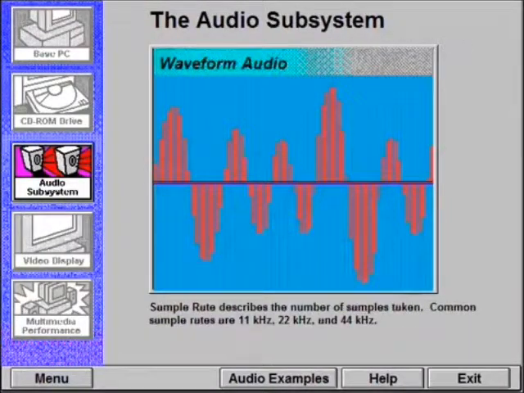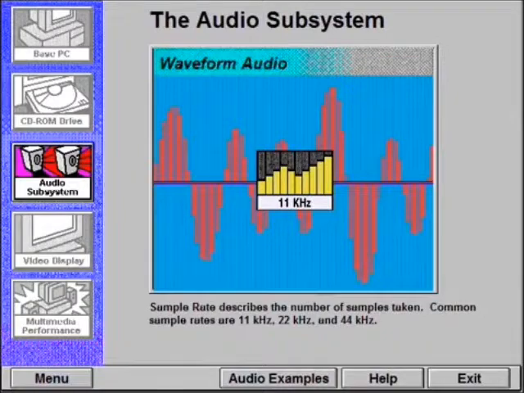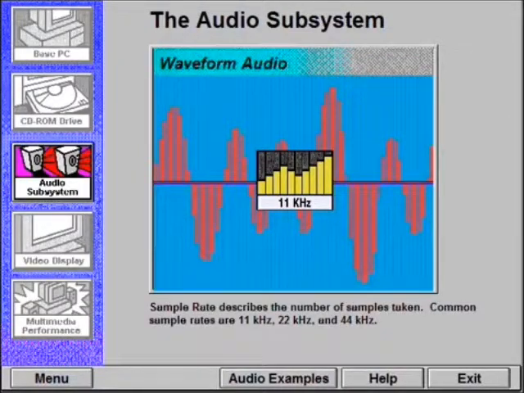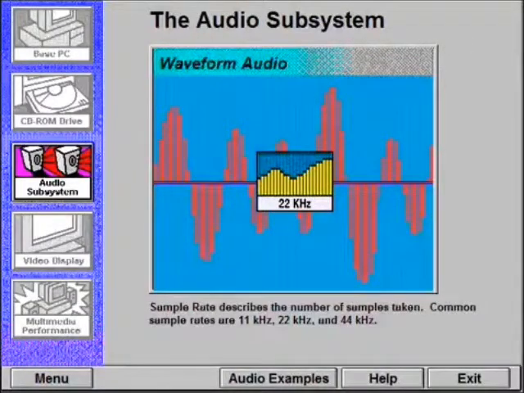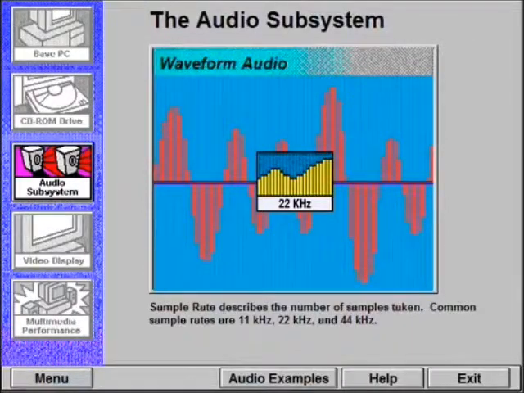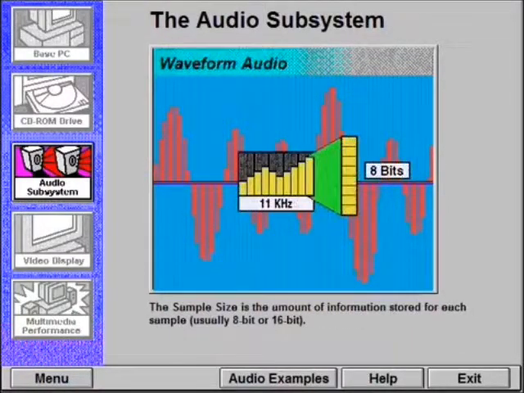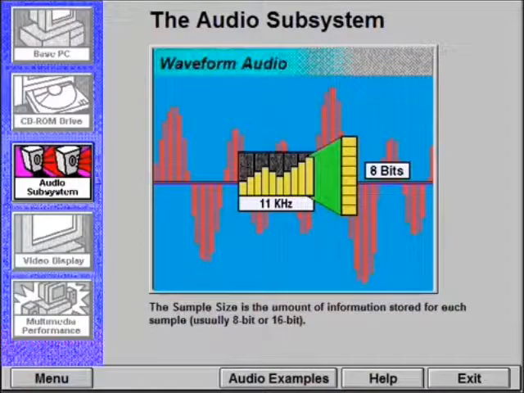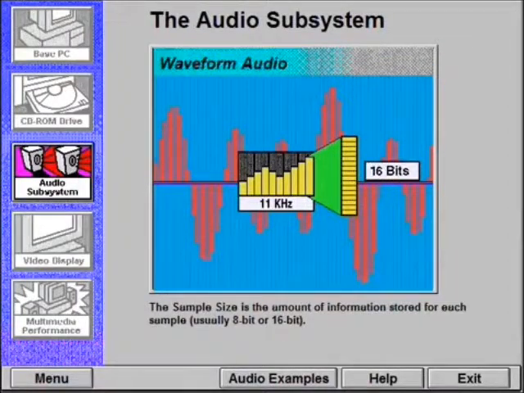The sample rate, measured in kilohertz, describes the number of samples taken. Common sample rates are 11 kilohertz, 22 kilohertz, and 44 kilohertz. The sample size, usually 8-bit or 16-bit, indicates the amount of information stored for each sample.